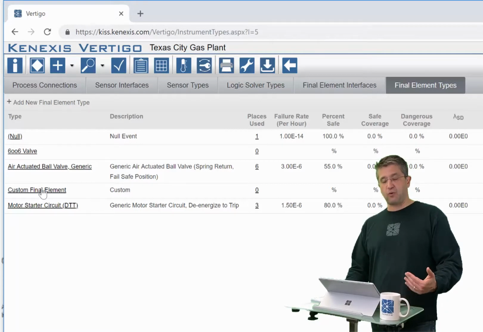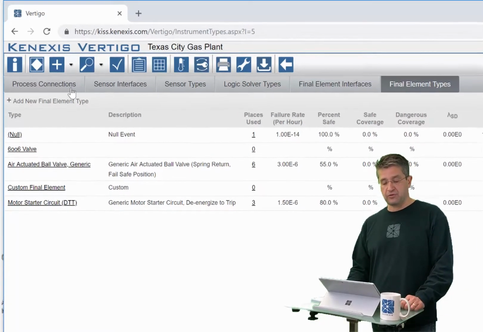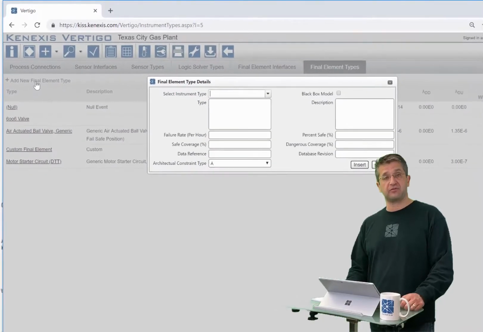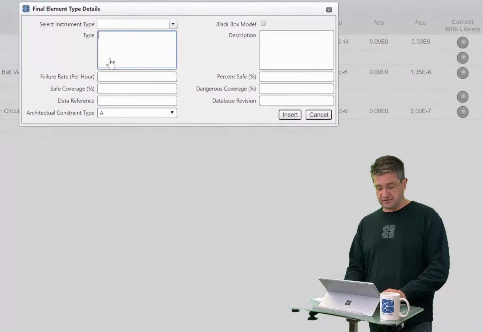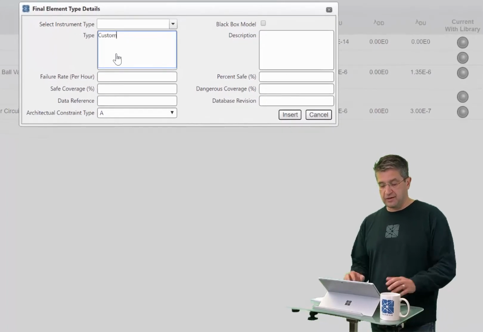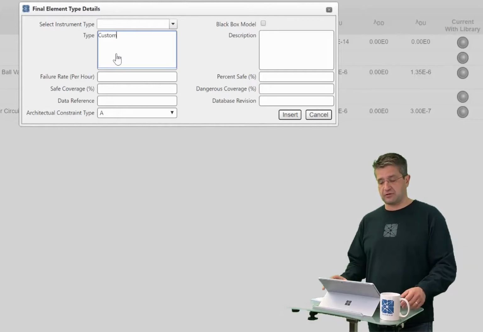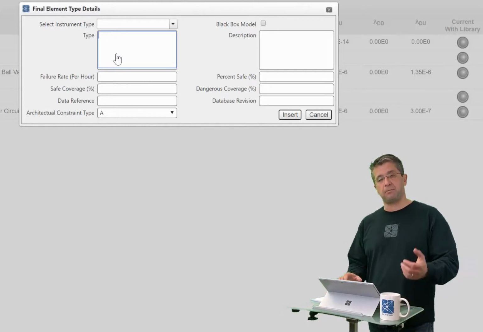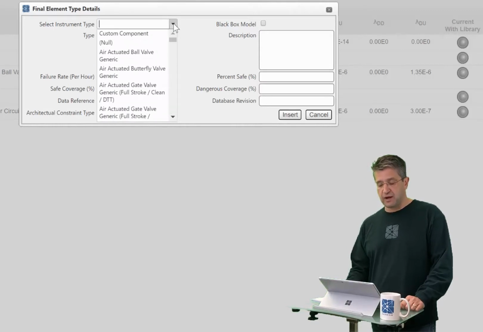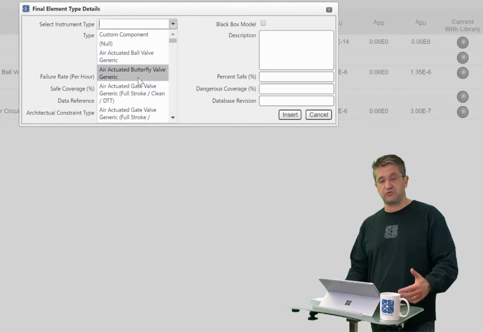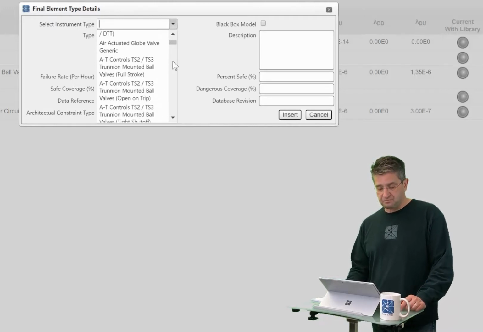Now, I'm going to go into final element types. And if I want to add a new type of final element, what I can do is click on Add New Final Element Type, the same way I did for custom. But in this case, instead of typing in custom information for a device that I would characterize myself, I'm going to pull the data directly out of the library. So I click this drop-down list and it allows me to pick data from our library.